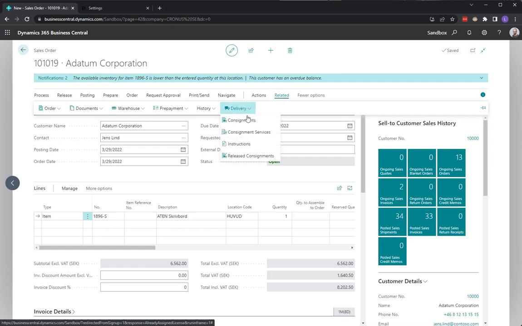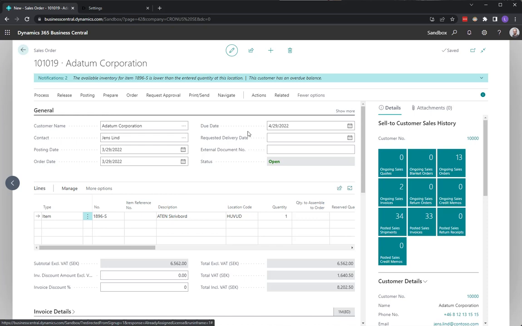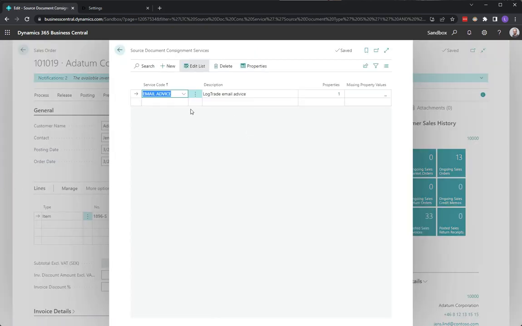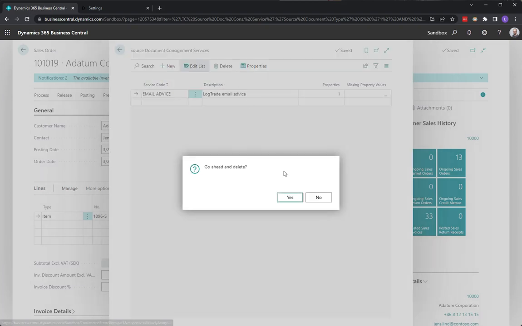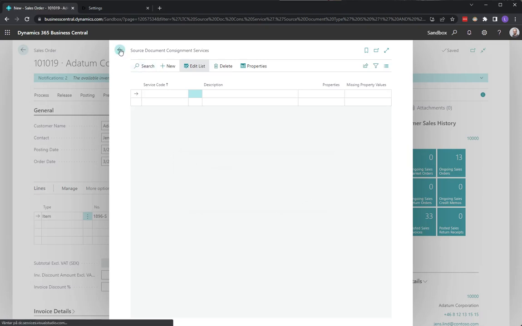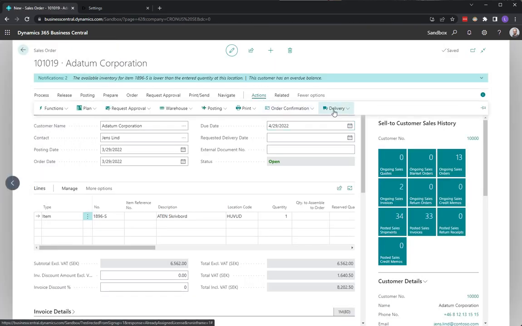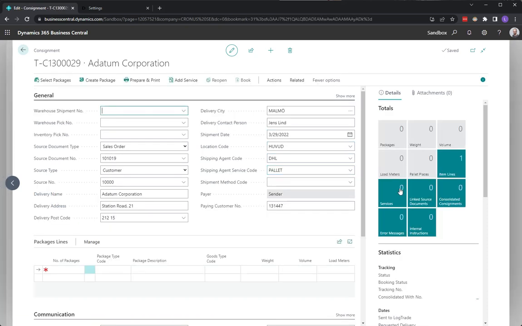So if we go here, look at the Consignment Services. This is where we first insert the service. So if I delete the service here, create the consignment, we don't insert the service here.